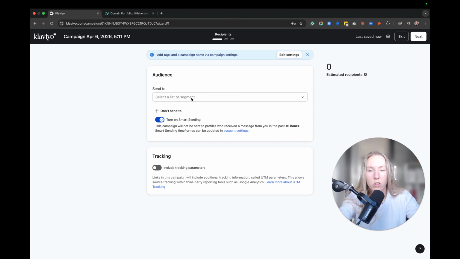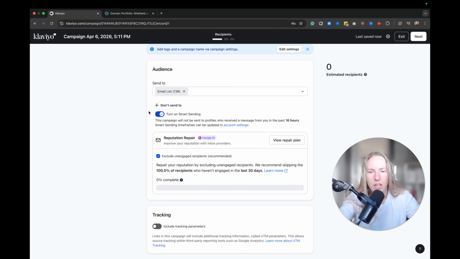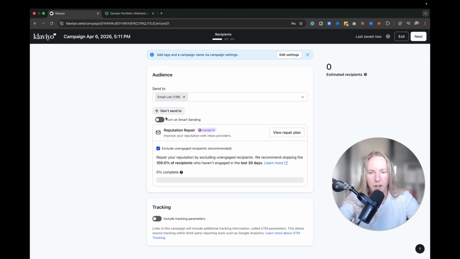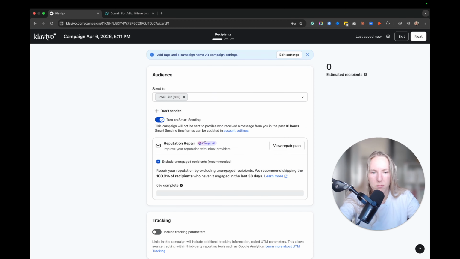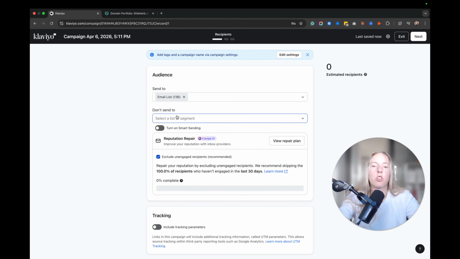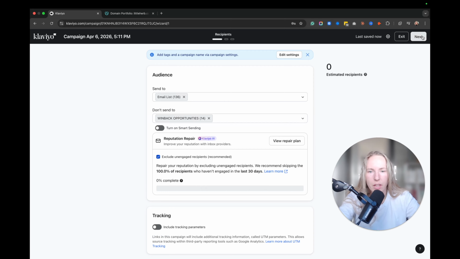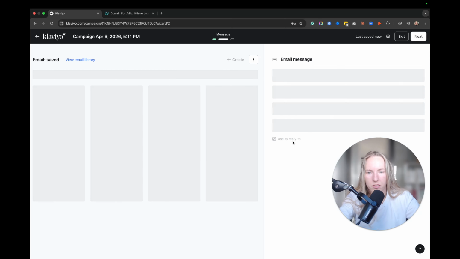We're going to choose the list that we want to send to. So let's just say to our regular email list, and we want to turn off smart sending. Smart sending explains itself here. It's basically not going to send to anyone who's gotten an email in the last 16 days. All right. And you can add exclusions. So let's just say that we don't want to send to anyone that is on our SMS or a win-back opportunity. We want to send them a different kind of campaign. So then we're going to say next, right?